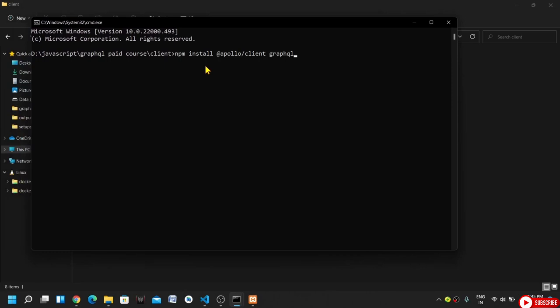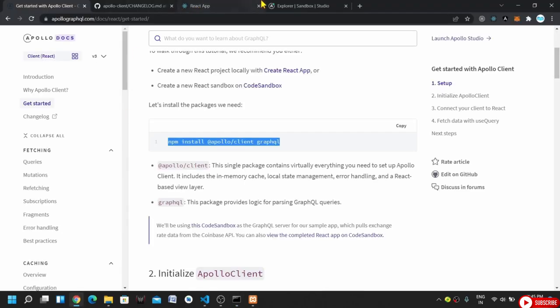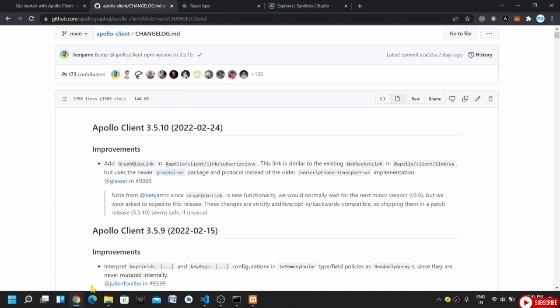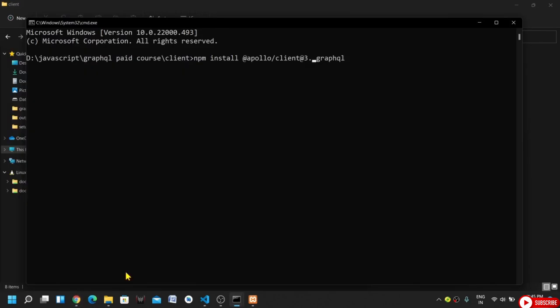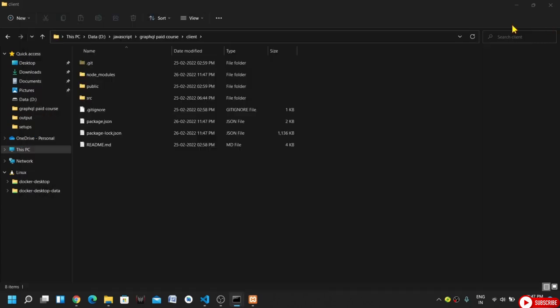Now here, while installing Apollo Client, hear me out on this. I'll install the specific version, that is 3.5.10, which is the latest version. I would also recommend that you install the same version, so that you and we both can be on the same page. Okay, yes, let's enter and wait for a few seconds, and it's done, it seems. Okay, so I can close it.